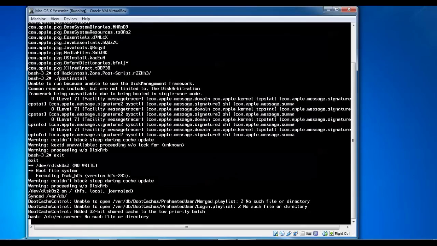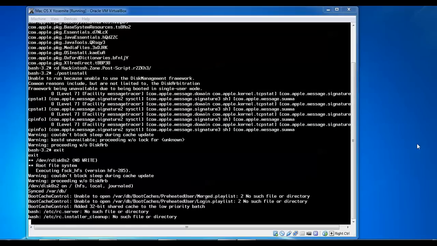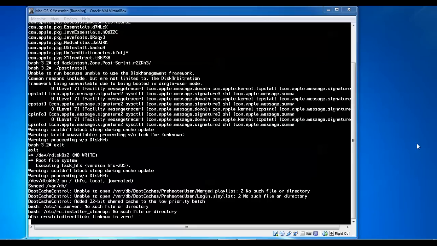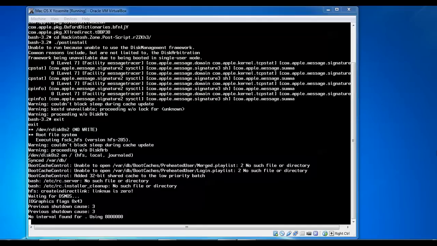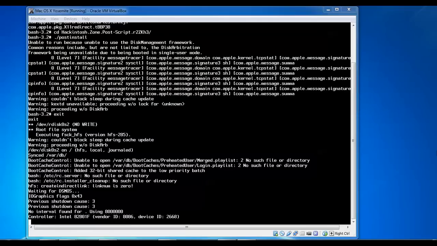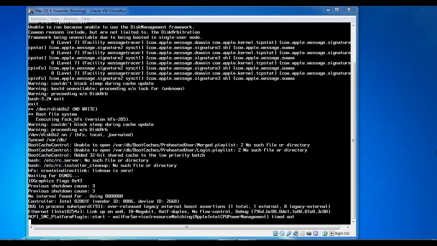Now the boot menu will come up here, macOS. So wait for 2 minutes here. You will come up, and a no such file or directory message will appear. You need to ignore whatever the no such file errors and warnings are, just ignore that. Waiting for DSMOS. Now you can see it's still coming out.